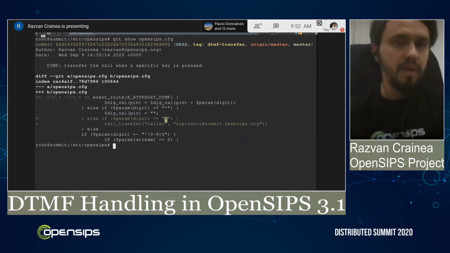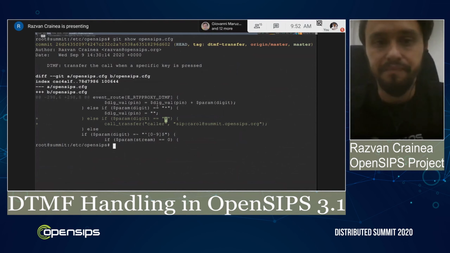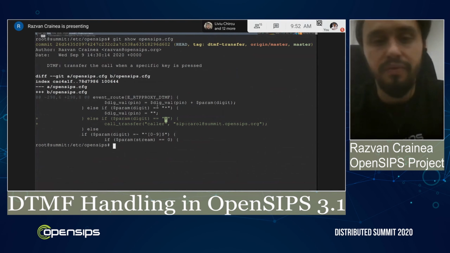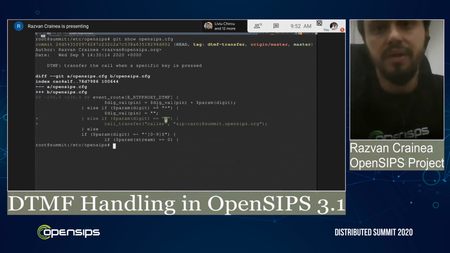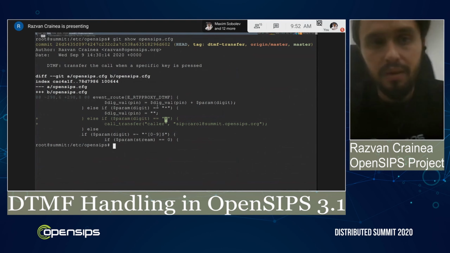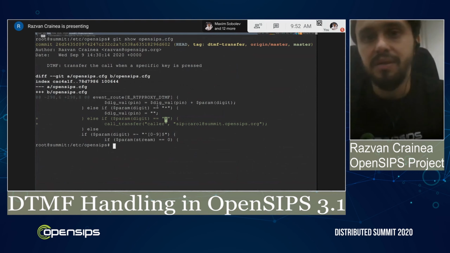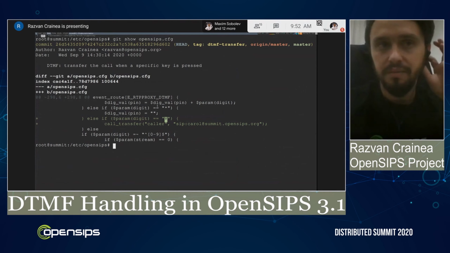Of course, you can have your own logic, for example, use pound 123 and transfer the call to the 123 extension. You can do that as well. But yeah, that's as simple as it could have been.